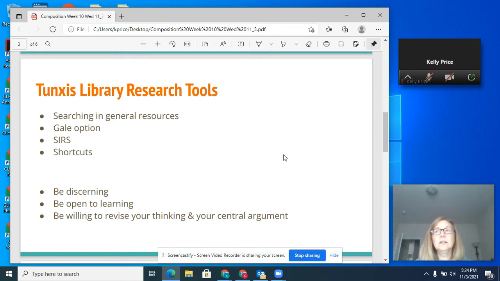And like the citations tool I showed you on Google Docs, when you search for things through the library, some very cool shortcuts are available to you to help keep things organized. So again, you want to be discerning, you want to be open to learning about your topic, and you want to be willing to revise your thinking, willing to revise your central argument even as you go.